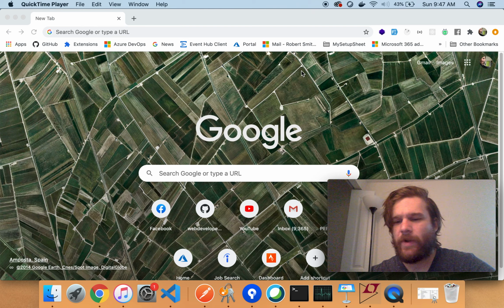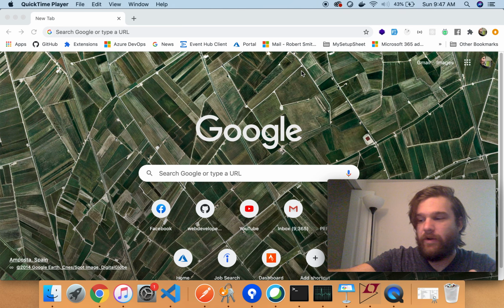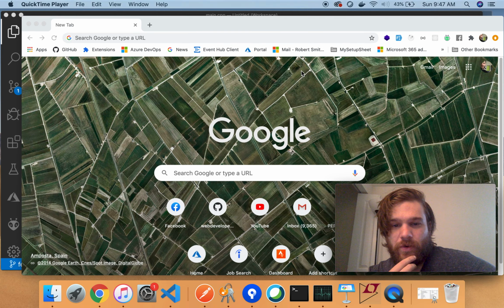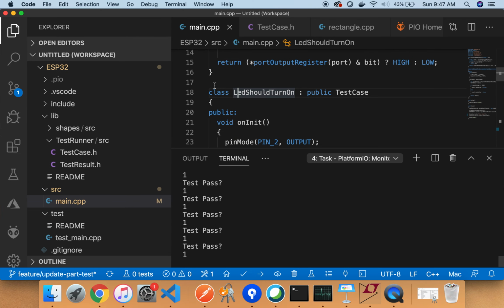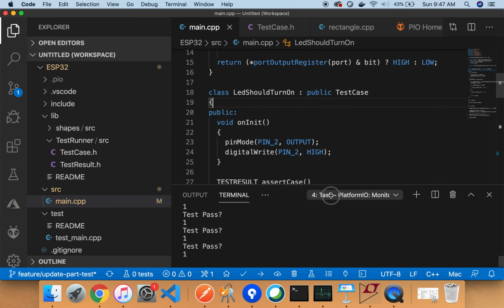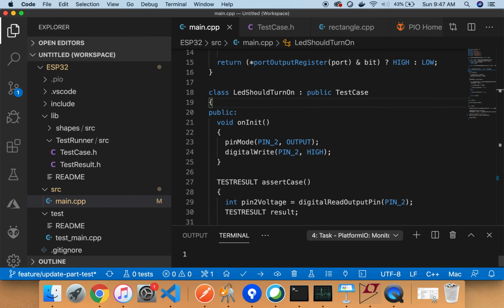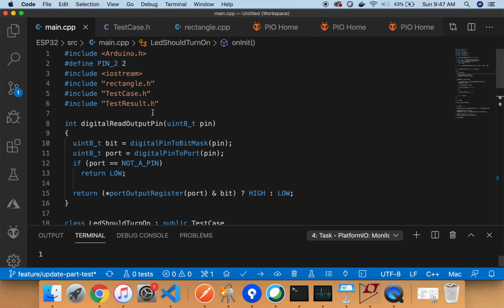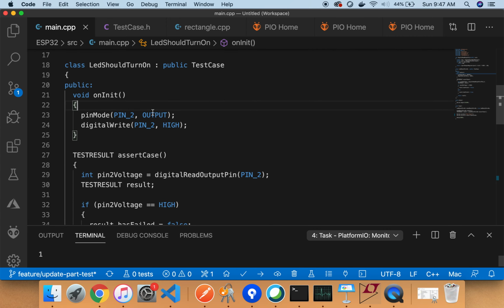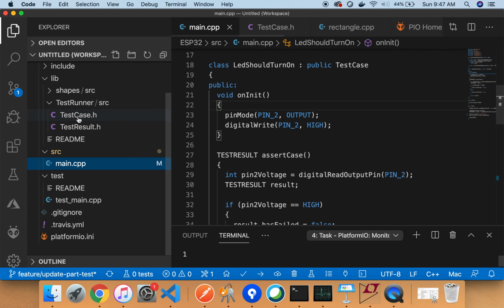I want to show you how the C++ code works for testing. Right now I've got an ESP32 with Arduino on it, so this is basically just Arduino code. We'll go to the code, and we'll start at the main application and see how this test works at a high level, and then we'll go into the details. I have this LED should turn on class that is extending this test case.